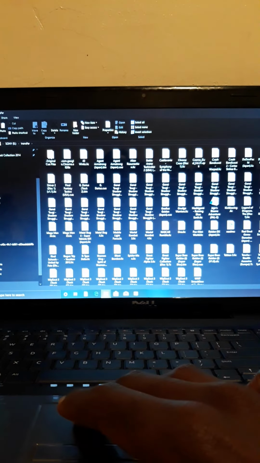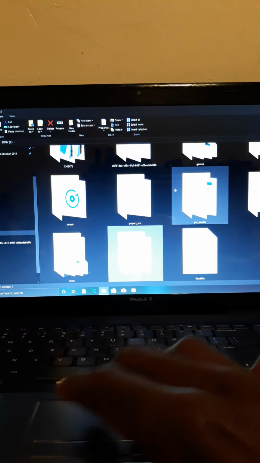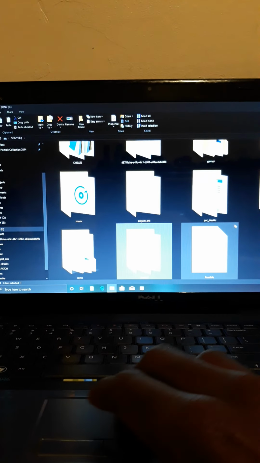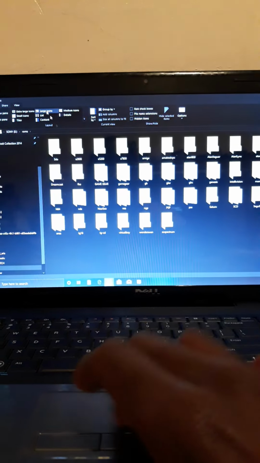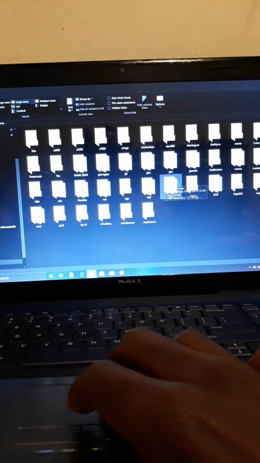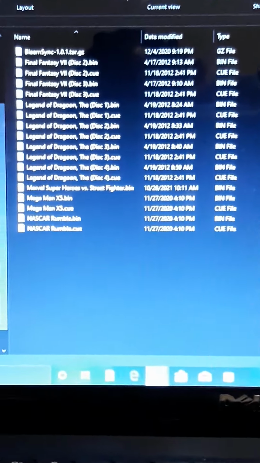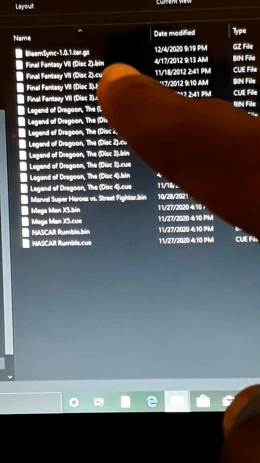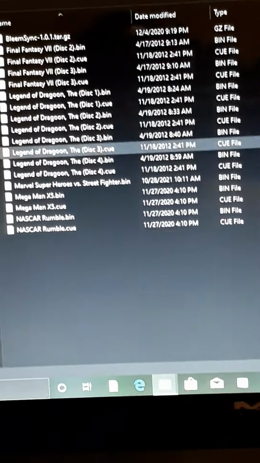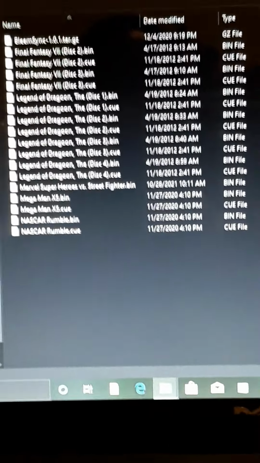So what you need to do is go into your ROMs folder. Let me make this a little bit bigger so you all can see that. Extra large, there we go. Then go into the PCSX folder, and I'm going to zoom in on this and show y'all. There it is right there. You can see there's Final Fantasy disc 2, 3, and I got the rest of them on there.